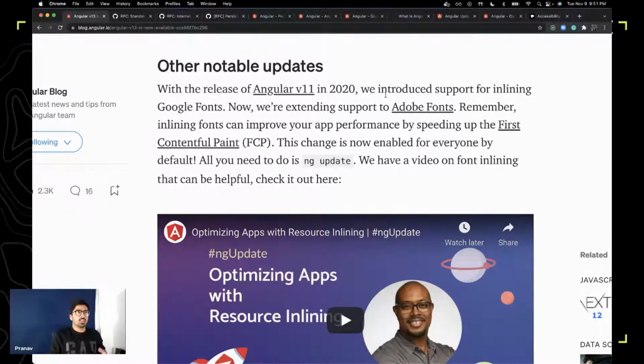Basically, what this means is when your website loads, it has to download two things. First, your website, and second, if there's a link to a font online, your browser has to go and download that font. Once it has downloaded that, only then can it show your website to the users, which obviously makes your FCP, or first contentful paint, slower and adds delays to that.